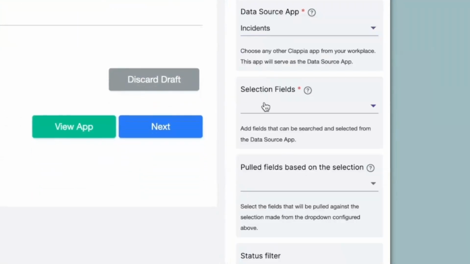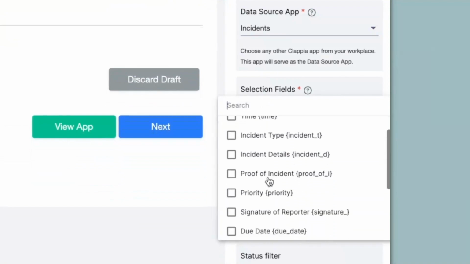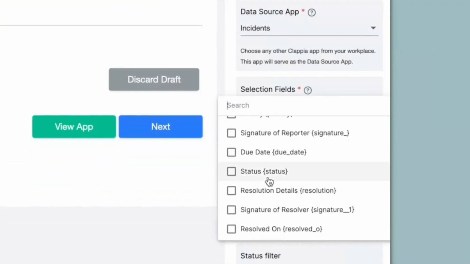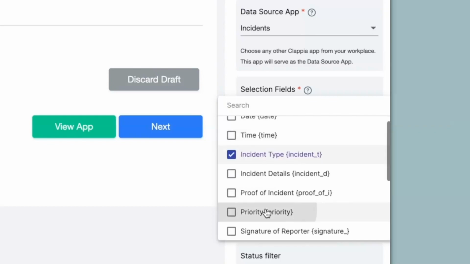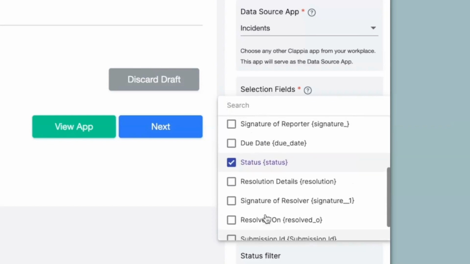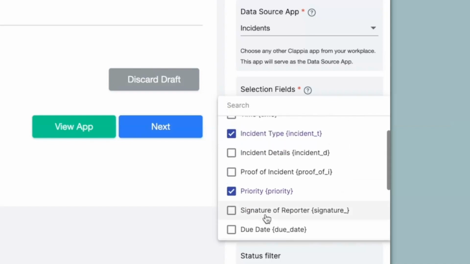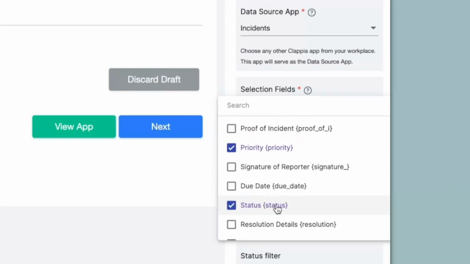Under Selection Fields, these were all the fields that we had created in the incident reporting app. So I will only select the fields with which I want to search, which would be incident type, priority, and status of the ticket. So by selecting these three options, relevant teams will know which ticket to handle, what priority it is to be worked on, and the status of the ticket, whether it is open, in progress, or completed.